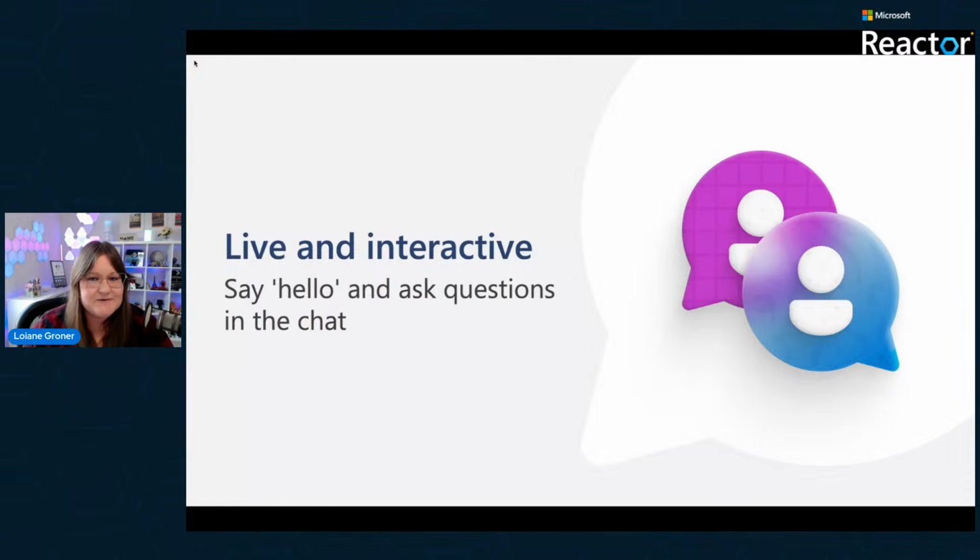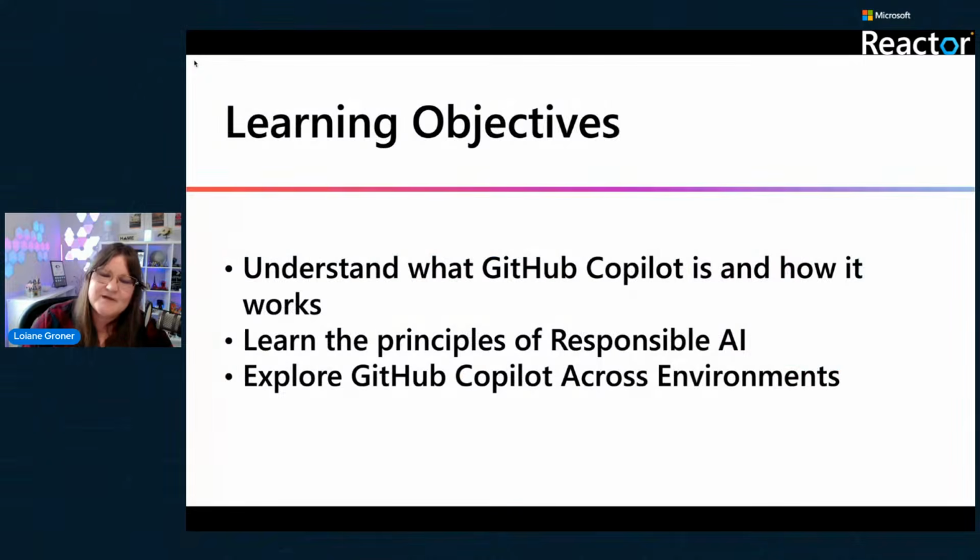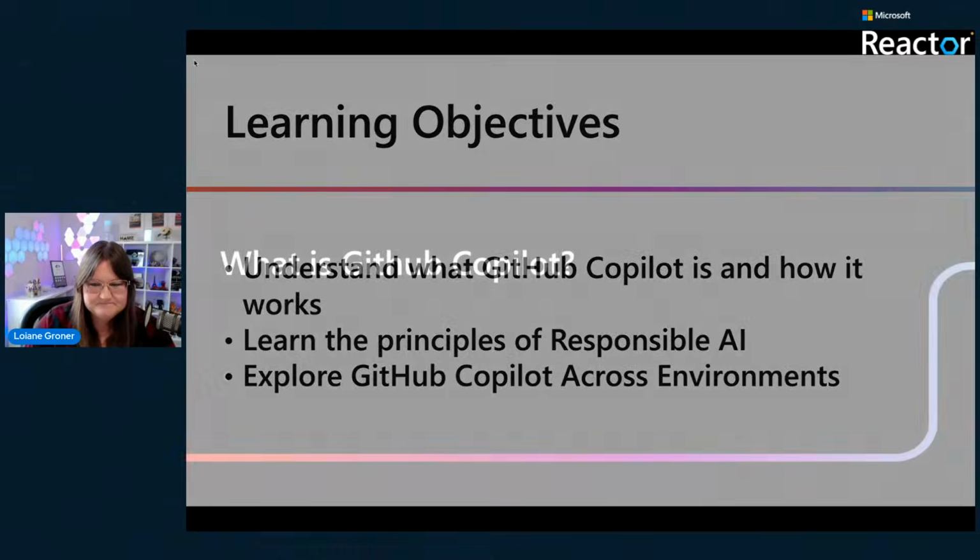If you'd like to say hello in the chat, let us know where you're watching from, or if you would like to ask questions, please do, and we'll be happy to answer them throughout this streaming and also at the end. So for today, we have 3 learning objectives. The first one is to understand what GitHub Copilot is if you are just getting started. Also learn the principles of responsible AI, and of course, explore GitHub Copilot with a live coding experience.